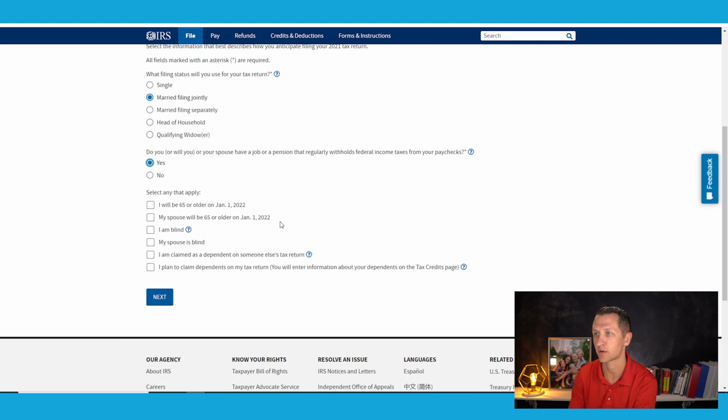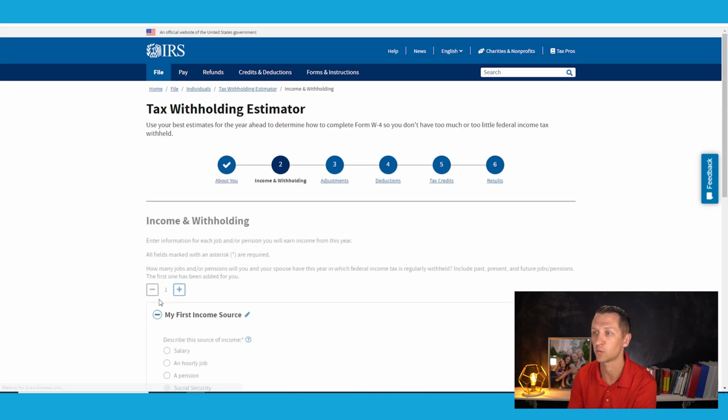And let's see what changed right here. We can see that if someone else can claim you as a dependent on someone else's tax return, it's not going to let you fill this out. And then the last one says, I plan to claim dependents on my tax return. Now here is an important note. You will enter information about your dependents on the tax credits page. And that is important because previously it didn't have that information. So if you skipped the credit section, which we'll go through, then it wouldn't calculate it.